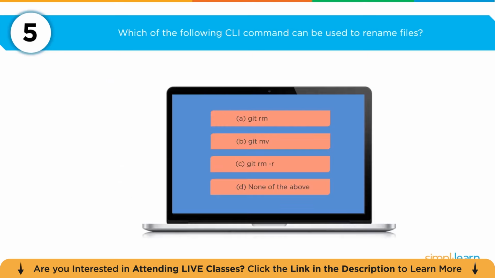Which of the following CLI commands would be used to rename a file? We have git rm, git mv, git rm -r, or none of the above. Well, in this instance, it would be git mv.